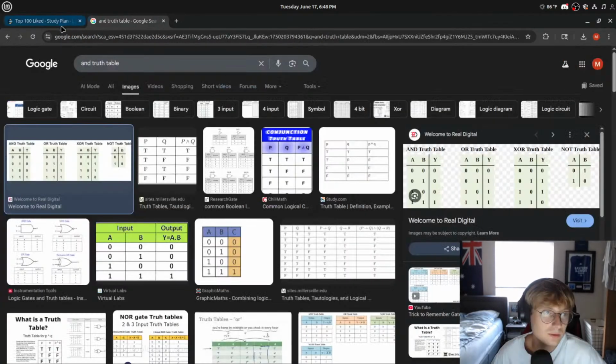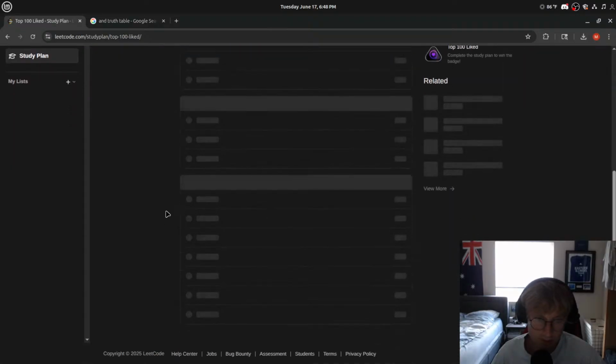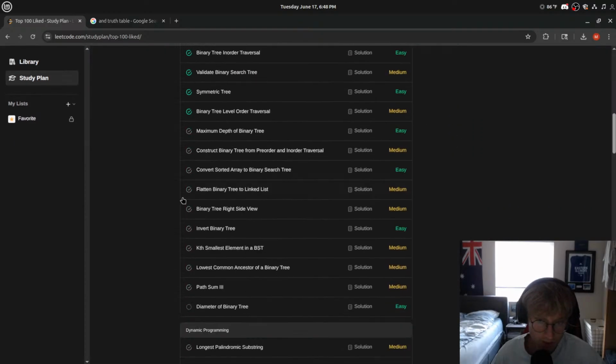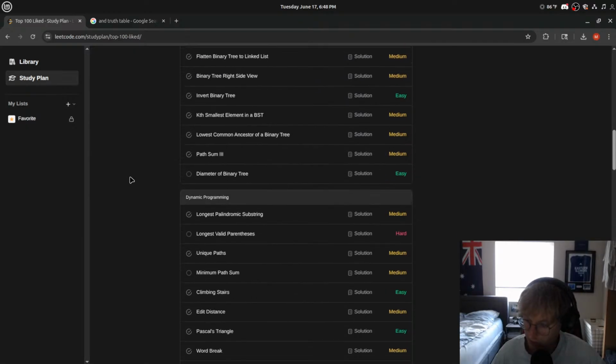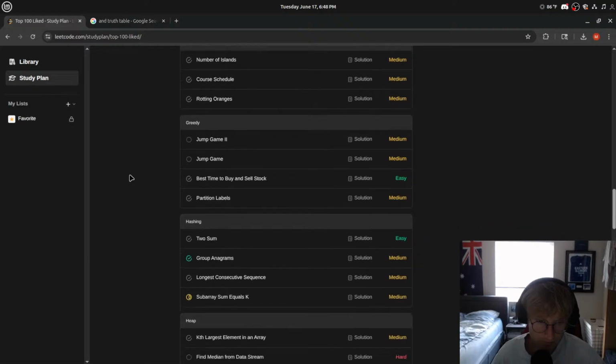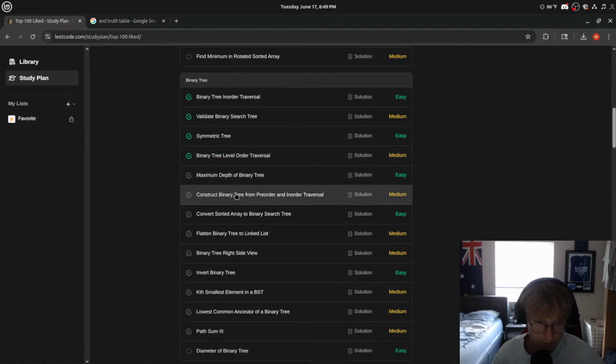Let's jump into another problem. Kind of just gone through some old problems. I feel like it's important to revisit problems that you've done before, just to make sure the intuition is still there. We're going to be doing a bunch of just binary tree problems. Maybe we take a look at this.